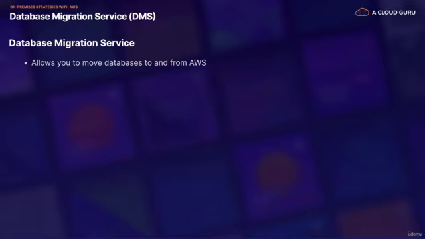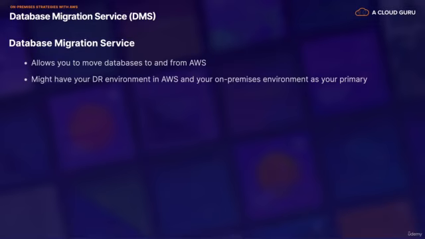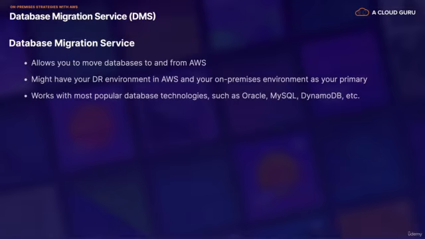And we looked at this in the database section of the course. Essentially you might have your DR environment in AWS and your on-premise environment as your primary, and you'd be using Database Migration Service to back your primary environment up to your AWS or your DR environment. DMS works with most popular database technologies such as Oracle, MySQL, DynamoDB, etc.